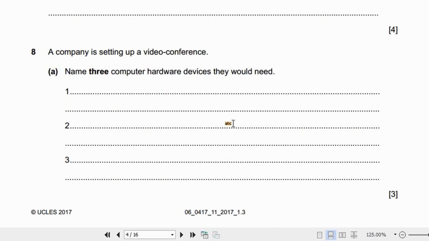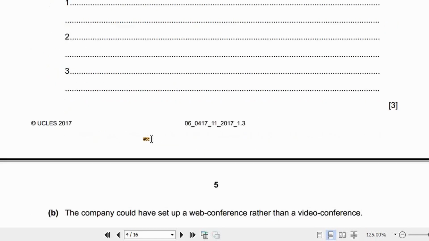A company is setting up a video conference. Name the 3 computer hardware devices that would be needed. It's very easy. We are talking about video conferences, so we need a camera, we need a microphone, we need a router. You can also mention a keyboard, you might need a projector. Because we are talking about hardware, we cannot say an application. You can also use a remote control to change slides, or a speaker or a headphone. I told you many, but you have to put only 3.